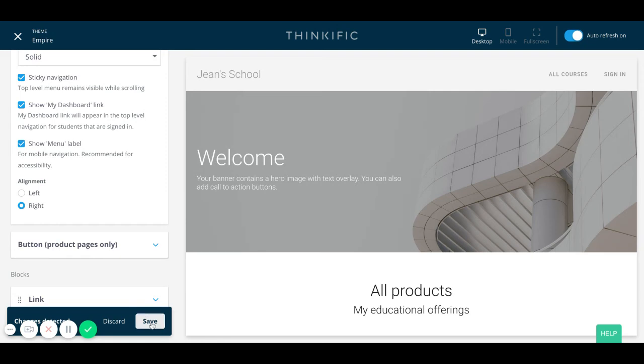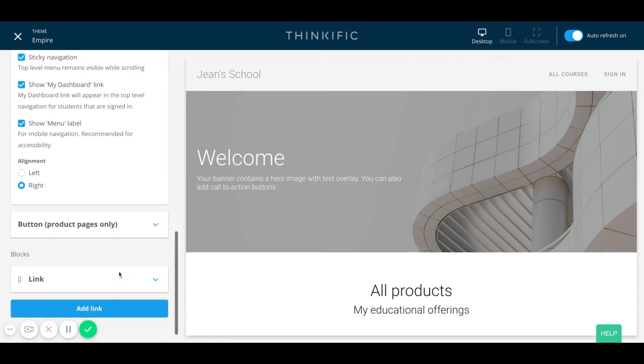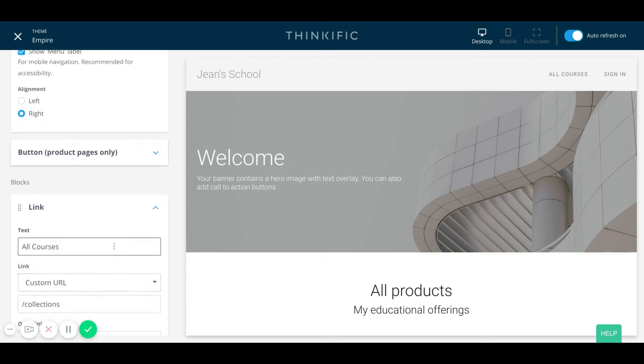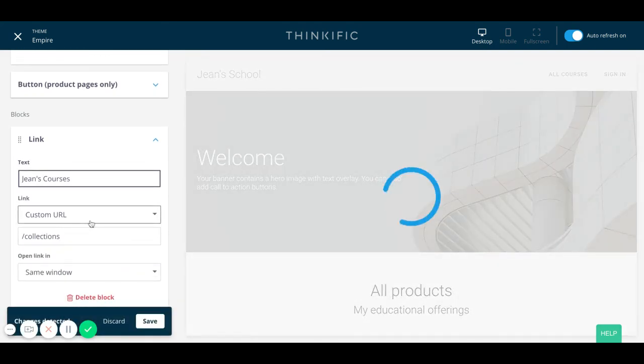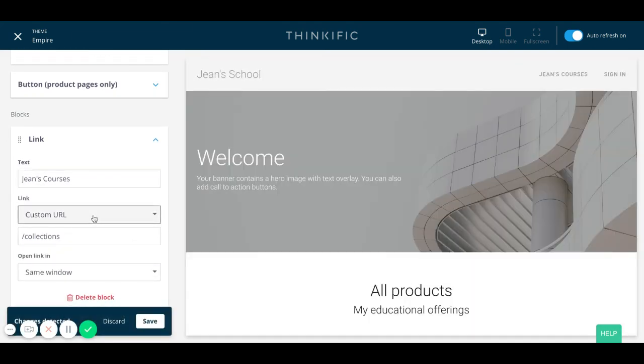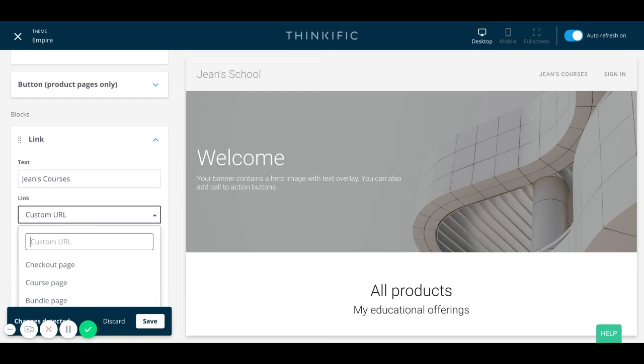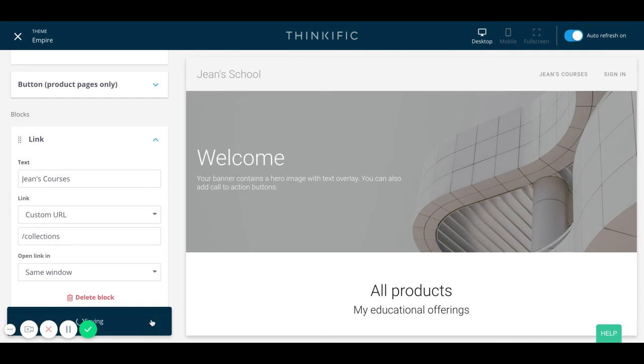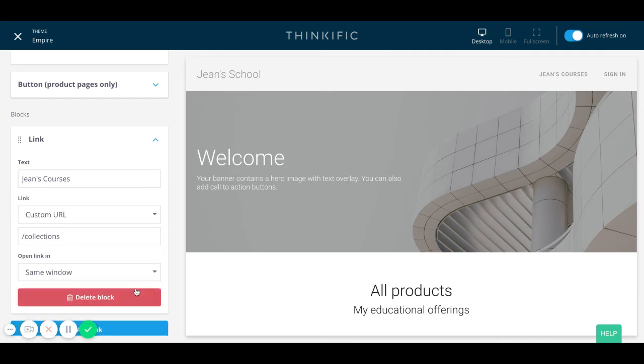And so I'm just going to save this. And then here, the link right now is set to all courses. Now, if I don't like it, I can just change it to Jean's courses. The most important thing is that the link will always be an option that you can customize. So the idea behind this theme is you can always make lots of changes. But if you're new to this, I would just keep the existing settings so as not to confuse you.